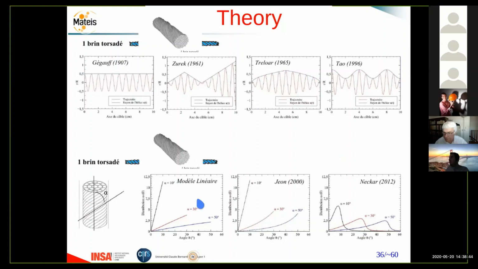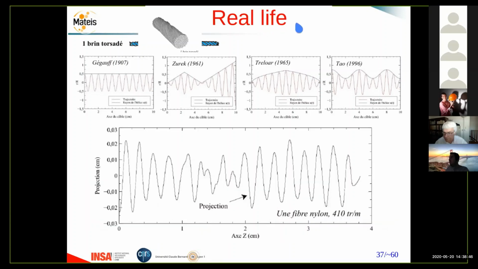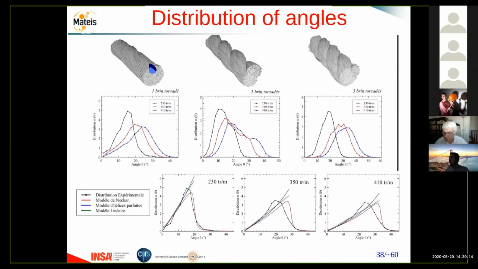And this is the reality. This is the real life. If you take one of these fibers, if you follow it, you will see this type of trajectory. So Aurélien was able to acquire a lot of trajectories and to calculate a lot of these experimental distributions of the angle, which then can be used to implement a model. So this is an example of the distribution for one single yarn, a multiple yarn with two yarns, and a multiple yarn with 3 yarns.